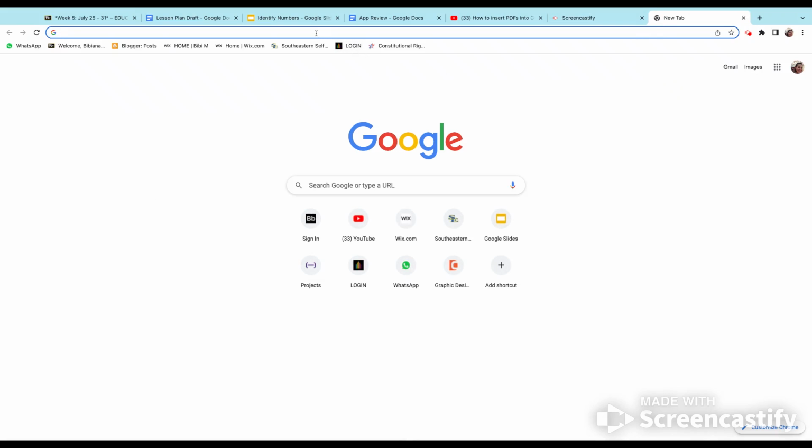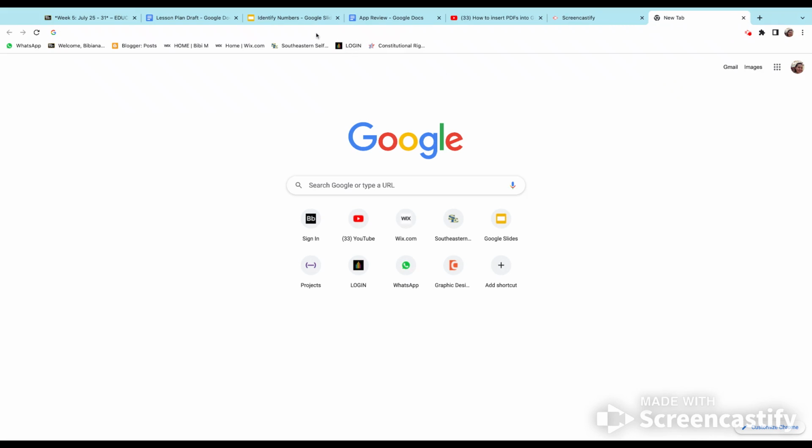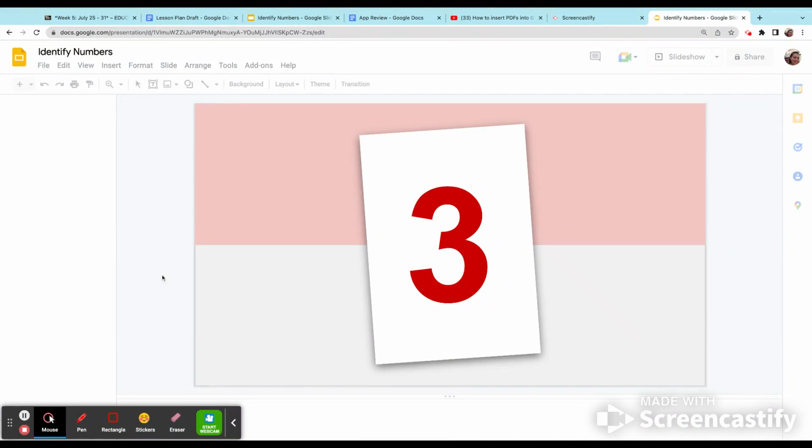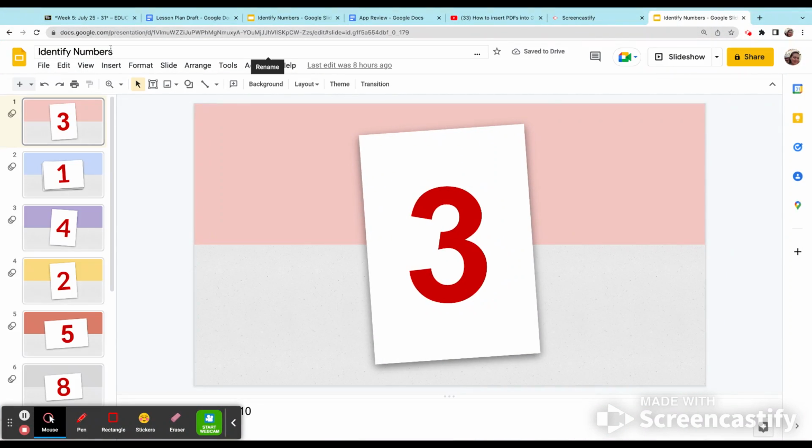We're gonna access it by typing slides.google.com. Then here's where you have all your presentations. If you're creating a new one, you just hit the blank or select the one that you are gonna use. But here is where you see the slide that I already shared with you. The name is Identify Numbers.